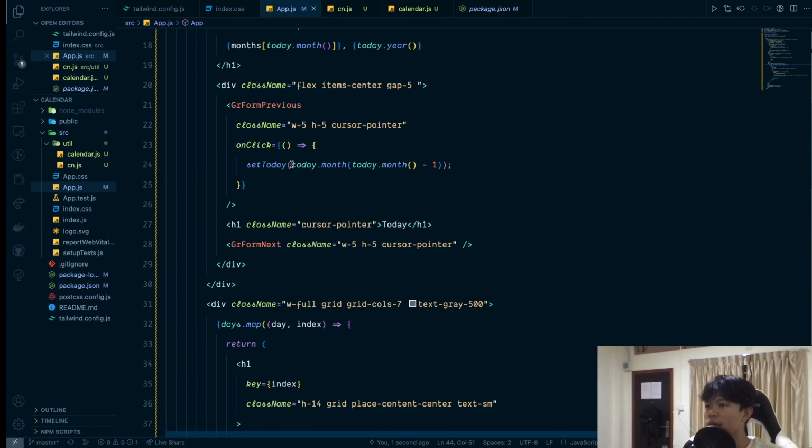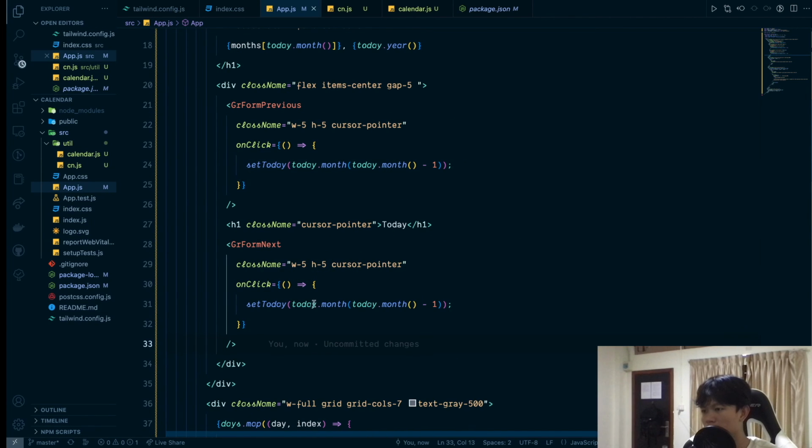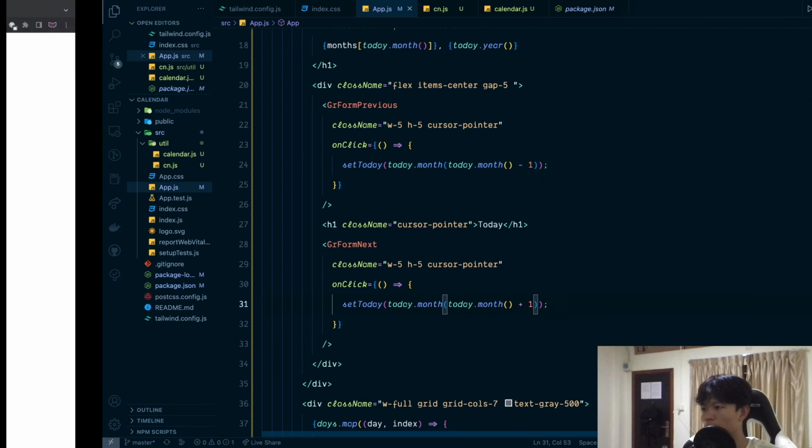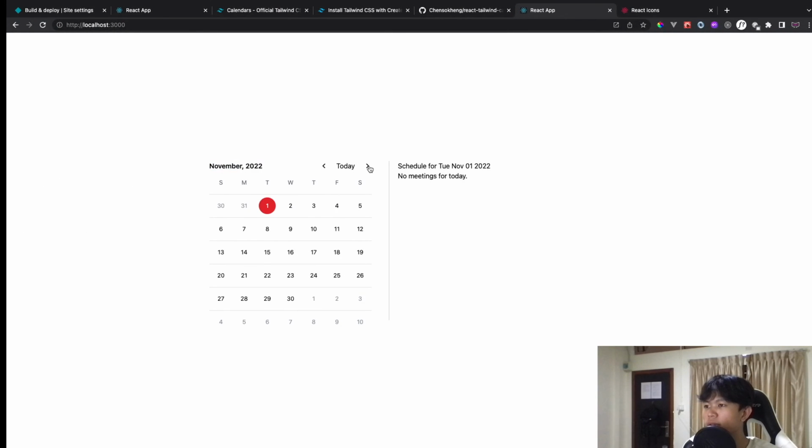So similar thing for go next, it's the same thing. You can just click on right here. Instead of -1, you can just do +1. And right now we have these things. You can see it goes forward to January here. If you click backward, it goes here.